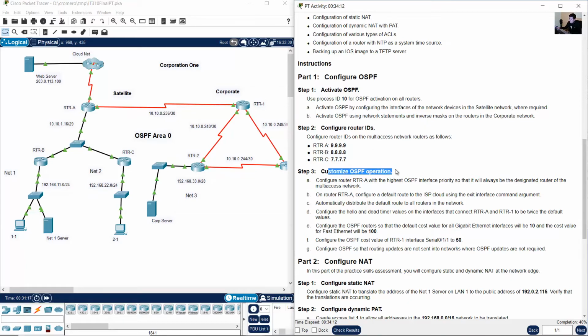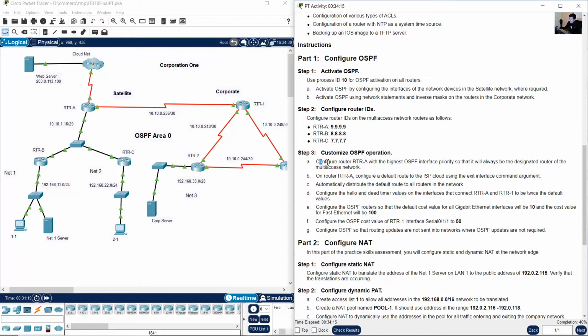Now customize OSPF operation. Configure router A with the highest OSPF interface priority so that it will always be the designated router on the multi-access network. This is the multi-access network.